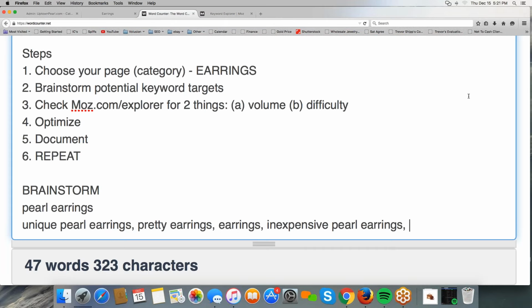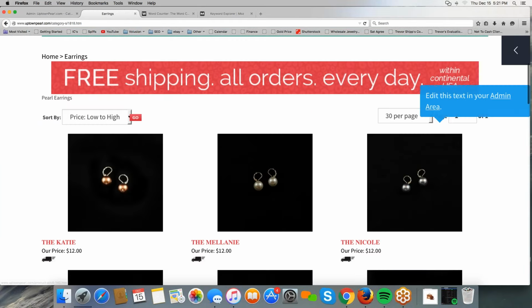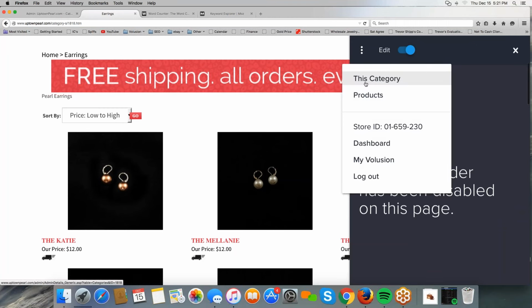Okay, well, back to our notes then. We've done step 1. We've done step 2. We checked Moz. Now we're on to step 3, or I'm sorry, step 4, which is to optimize the page. So let's do that together. Optimization is very simple. It's very methodical. You just have to know how to do it. So let's edit the category.